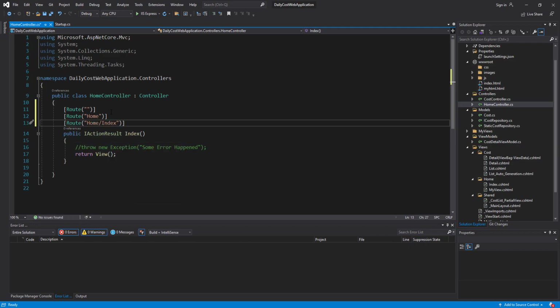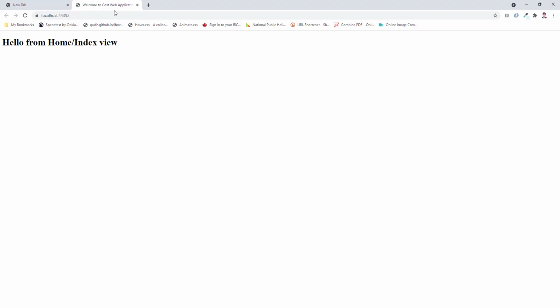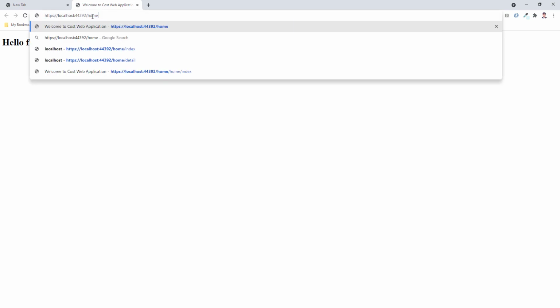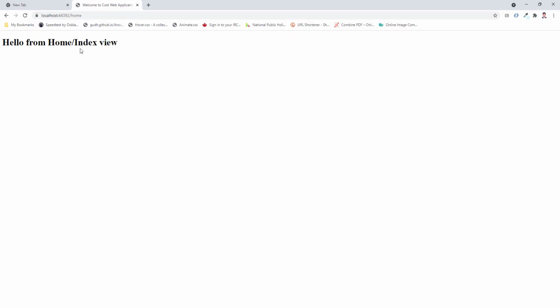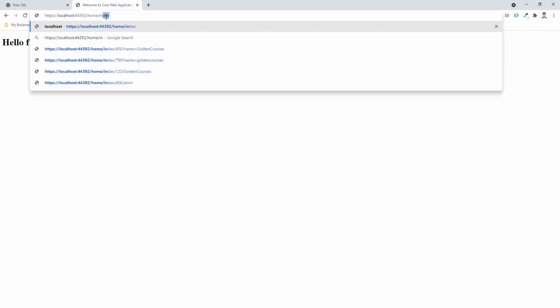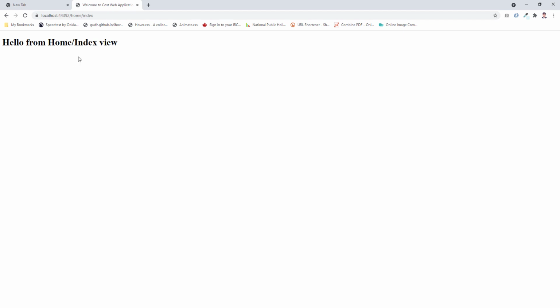Let's save the changes and run the project once more. My project is up and running, and with just the domain name of the application or web server, it shows the home index view. If I switch to home, it is still home index. And if I switch to home index, it is still the home index action method.